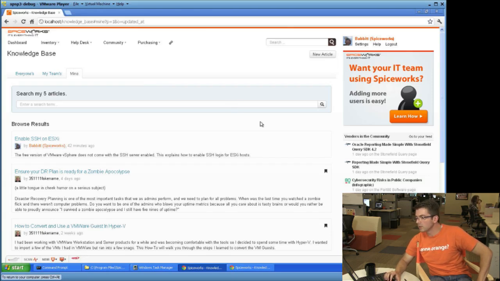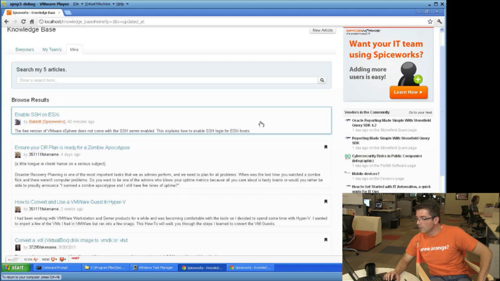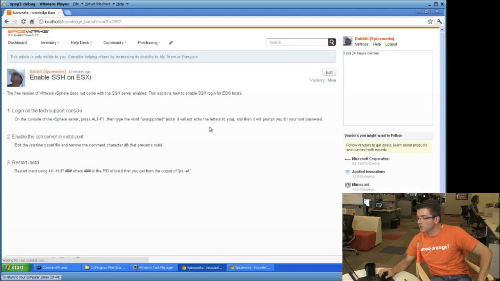Or maybe Tuesday, I'm not sure. So here's the one that I wrote for myself: how to enable the SSH server on the free version of VMware. I just wrote this one this morning, a couple of quick, simple steps on how to do that.